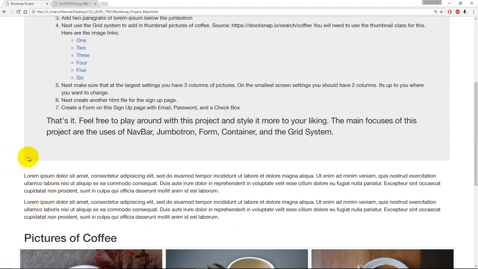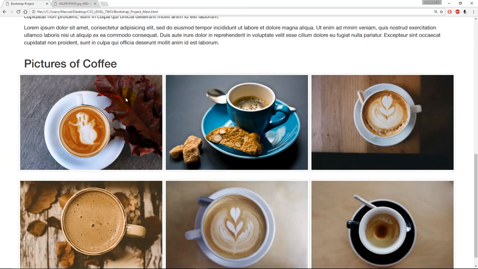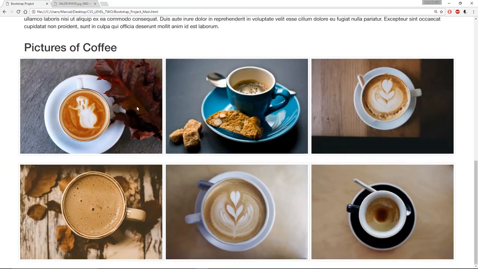So notice everything here is in a container, that way it's in the middle of the page, and the grid system, along with a thumbnail class you're going to be discovering on your own here, actually has the pictures of coffee looking nice and organized.